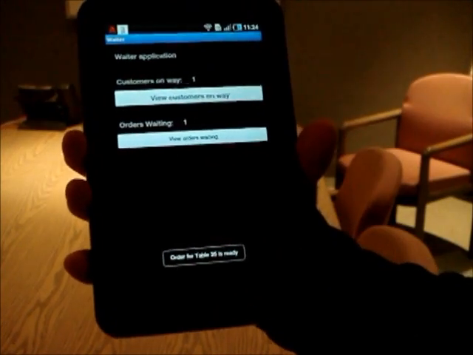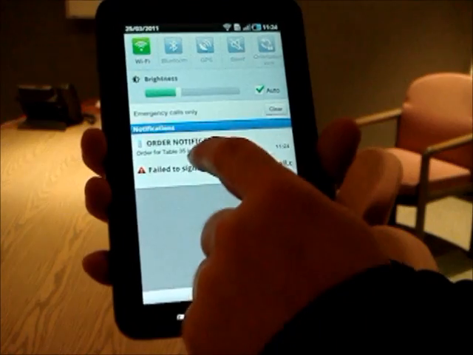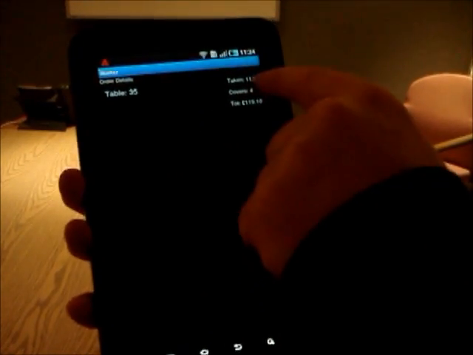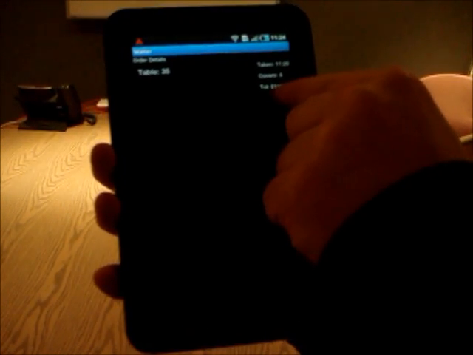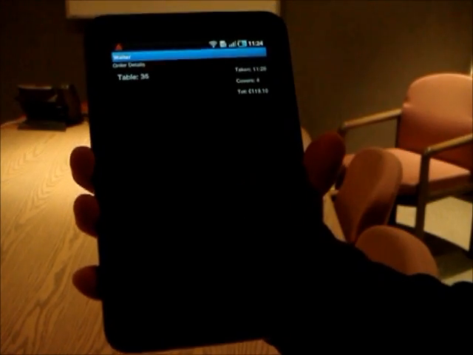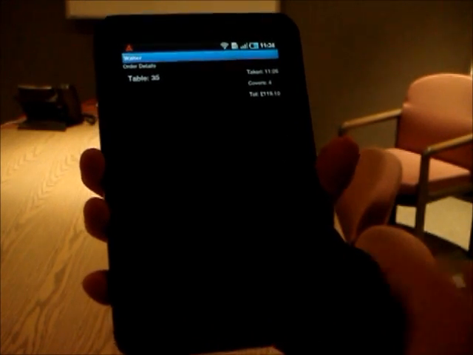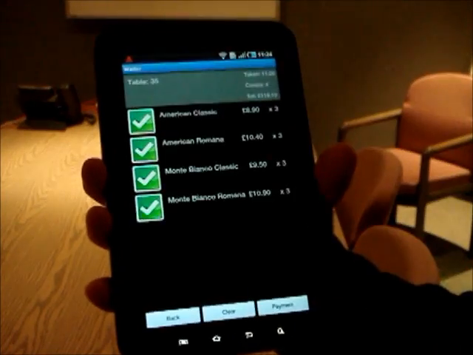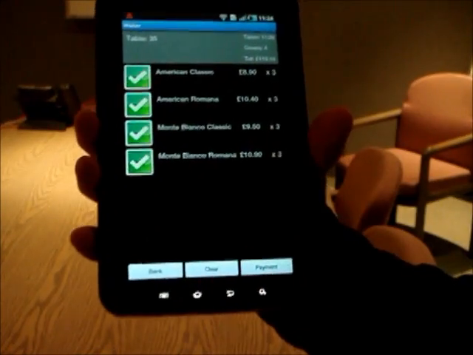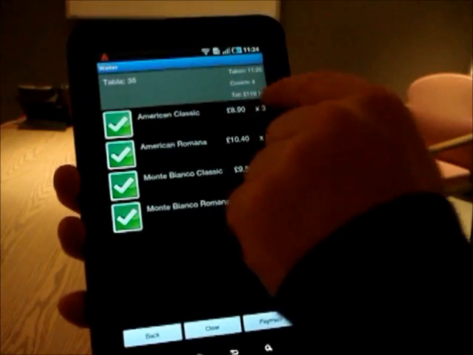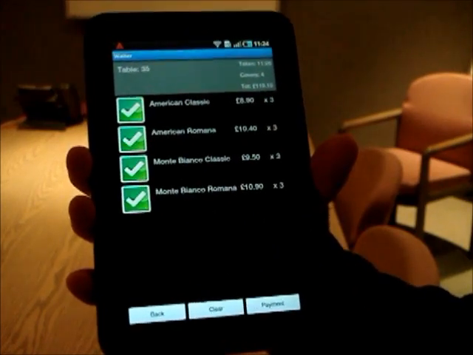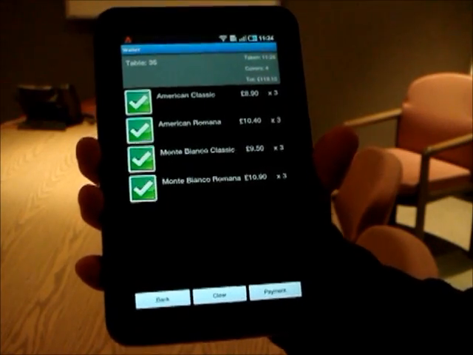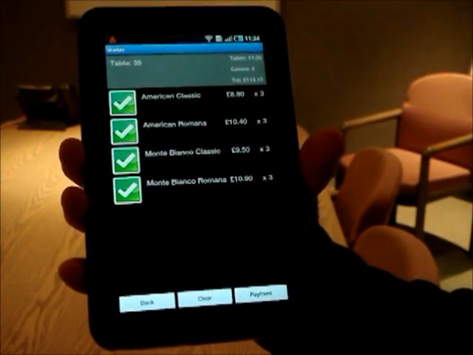As you can see, the order's just been received, so the waiter can see the order that's come in. We've got a number of covers, the time the order was taken, and the total, and this has come from the kitchen application via the central service. So the idea is we present the same information to the waiter, except we've even got the pricing information on the application. So the next steps would be to deliver the food to the customer and then wait until they're ready to pay.